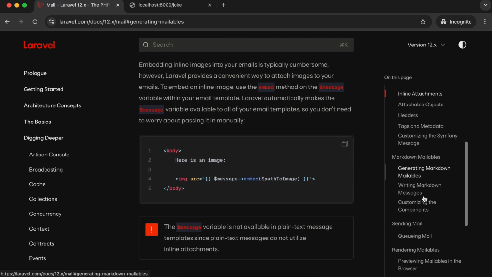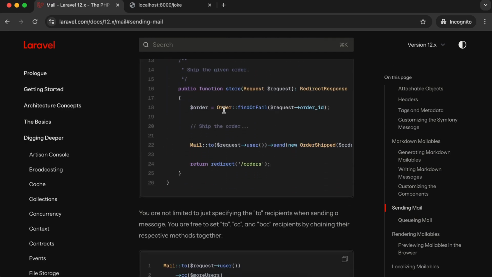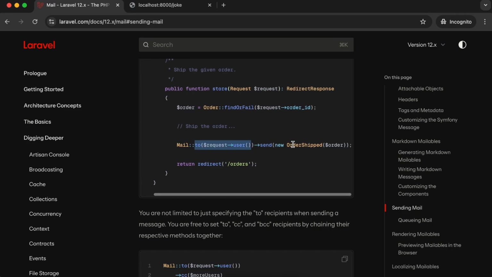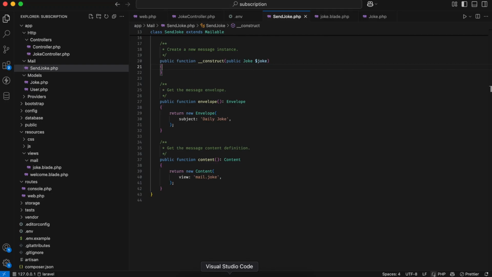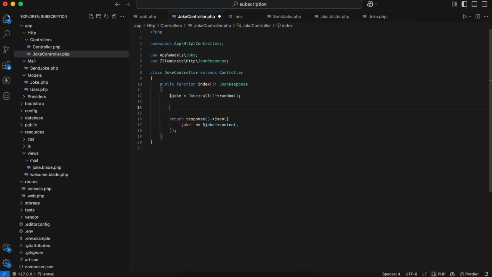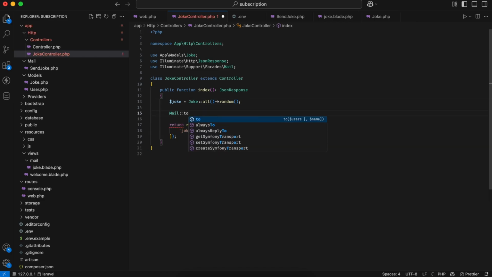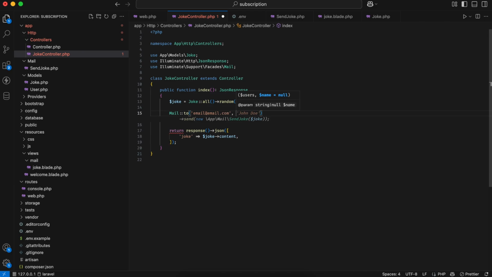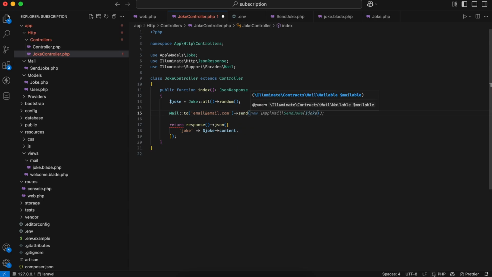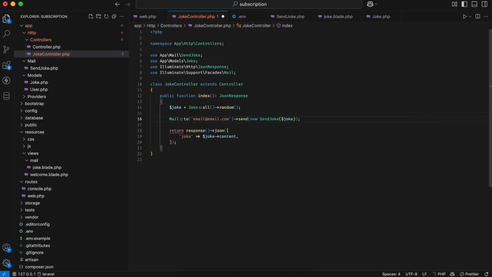And let me see, sending mail. So we have a mail facade in which we can tell the request user, and then we can send the order shipped. Okay, I think I got it. So if we go to the jokes controller now, we have the joke. We can use the mail facade that comes with Laravel, and we tell it to send it to email@email.com, and then we tell it to use the send method and call in the new SendJoke, and we pass in the joke here.